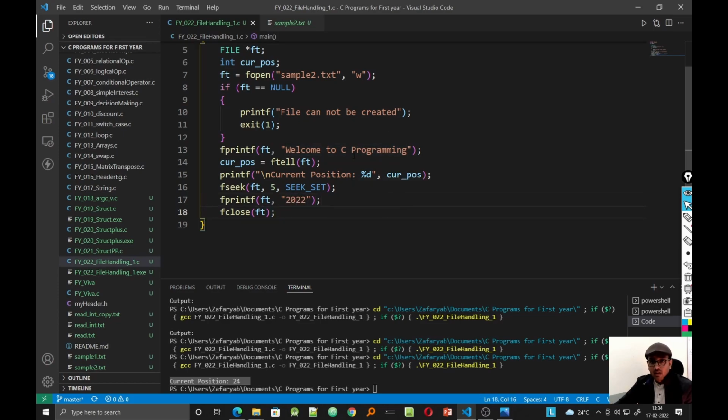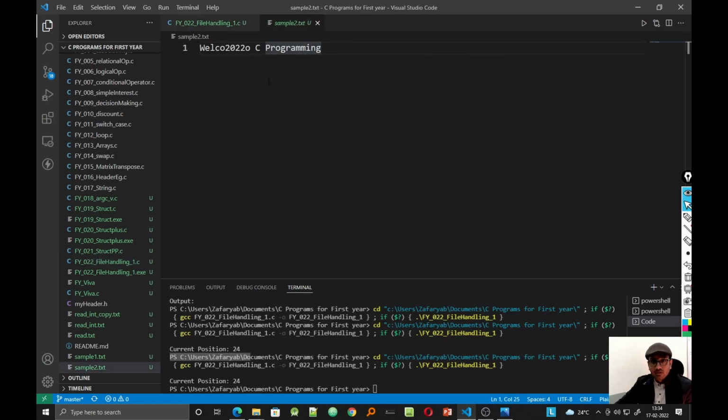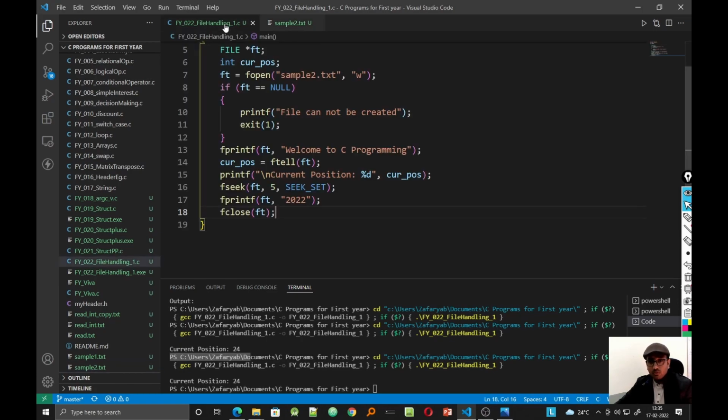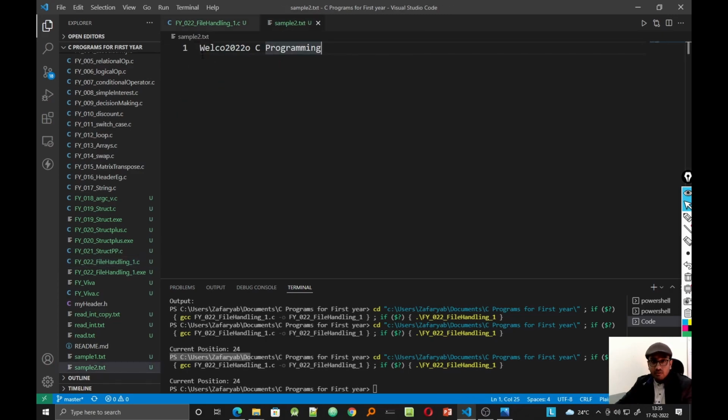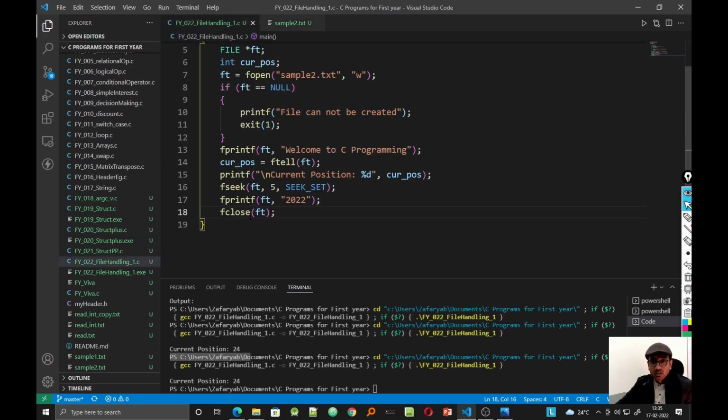to the ft, and if I execute my program, then let's see, 2022 has been appended after the 5 bytes, right? So there are WELCO, 5 bytes, and after that 2022 has been appended. What this fseek did is set my current position after the 5 bytes. In another way, if you start from index 0, 1, 2, 3, 4, and 5, at index 5 you will be inserting the value 2022 that you have written over here. Fine. So this is with the help of seek set.